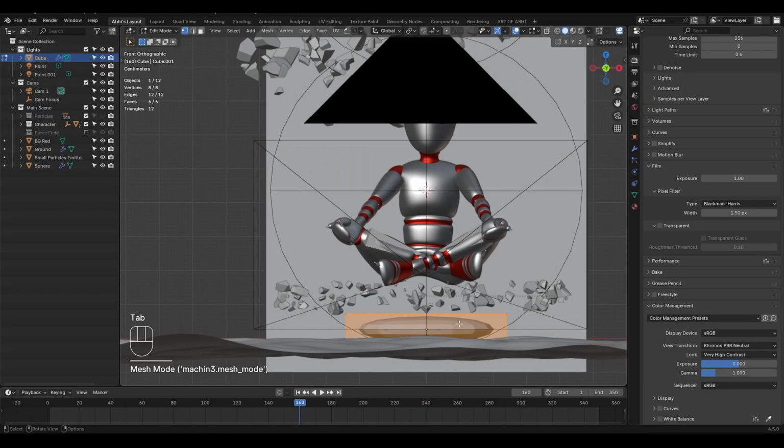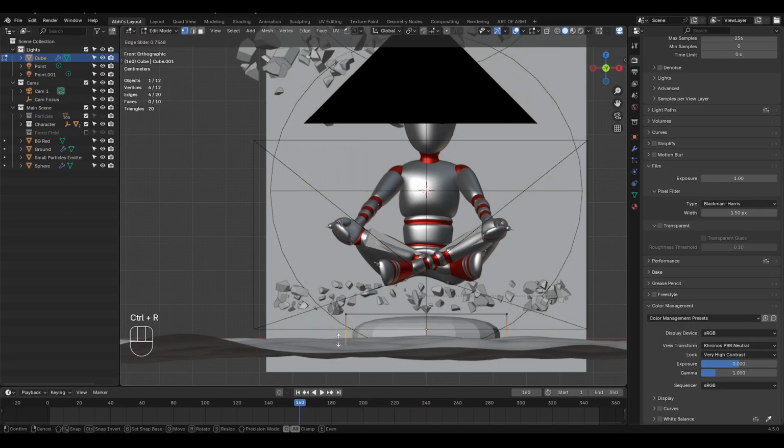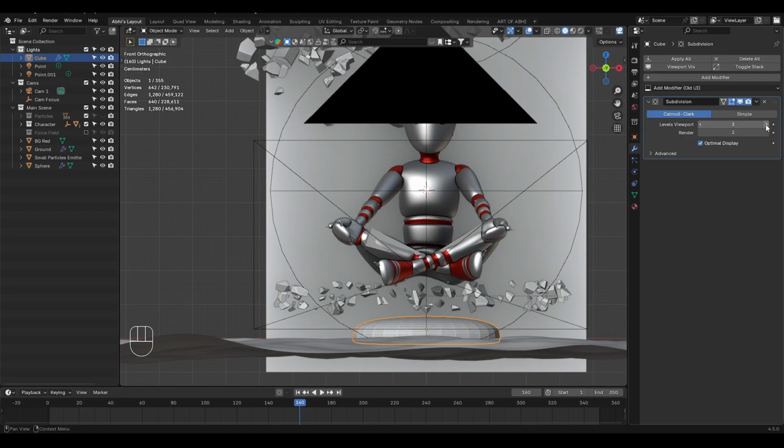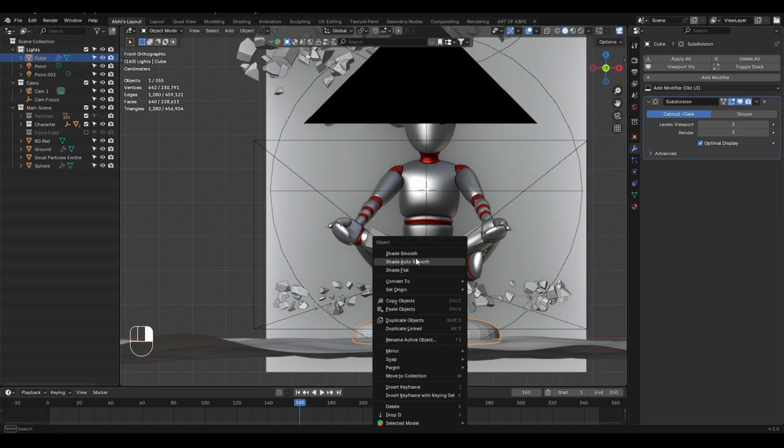Then switch to edit mode, press Ctrl R to add a loop cut. Drag it down like this, then go to modifiers tab and set the subdivision level to 3. Back in the viewport, right click and choose shade smooth.